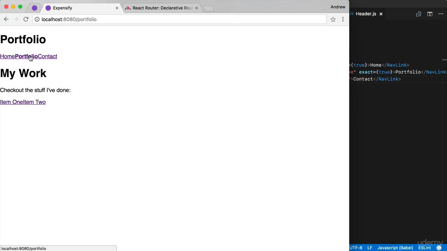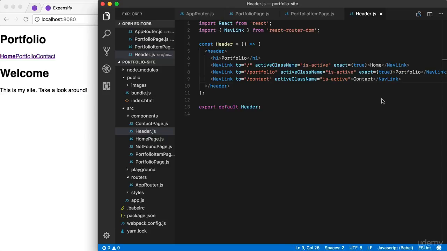On the portfolio page, we see the correct stuff. We have a bold portfolio. On the home page, we are seeing the correct stuff with the bold home. If I do go to an individual item, you notice that none of the nav items are bold, and that's what I wanted. So everything is working really, really well. And there we have it. That is what I wanted you to accomplish. And the goal was to give you some more real world experience using React Router.